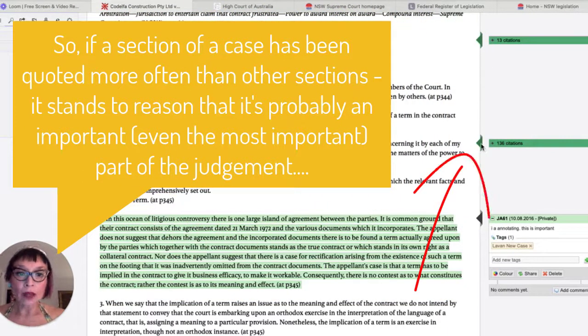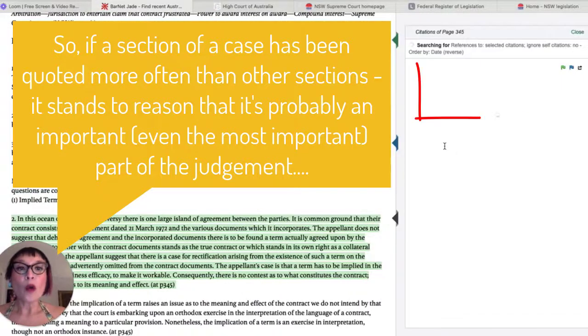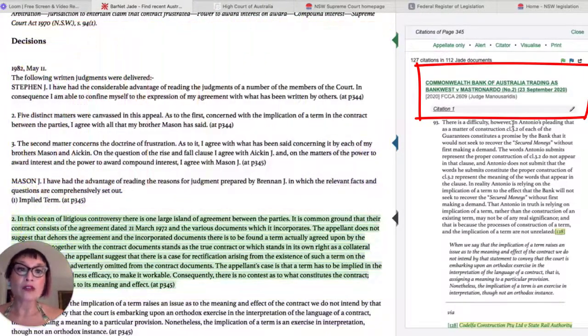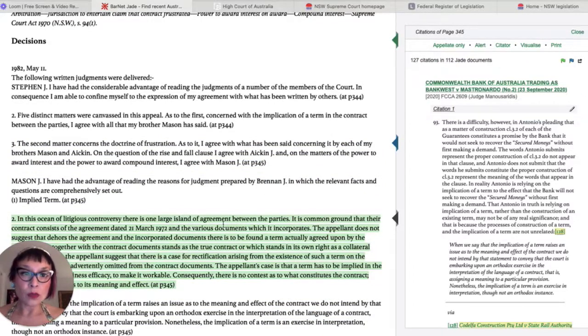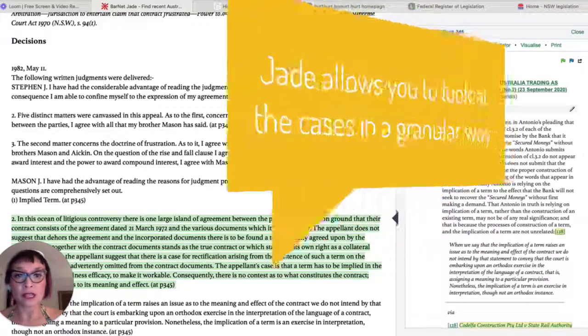So this flag, when I click on this flag, it tells you when this paragraph has been recently referred to. So paragraph 2, this one, has been referred to in the Federal Circuit Court of Australia by His Honour in this context. And that's why Jade is good, that it allows you to look at the granularity of the cases.